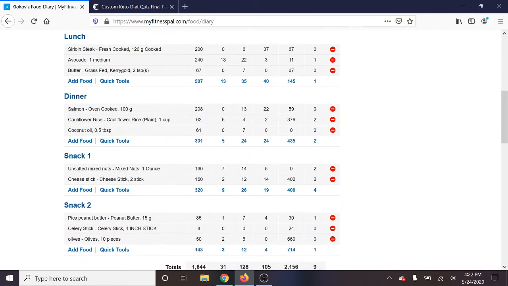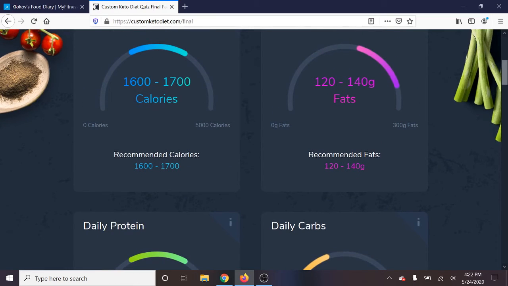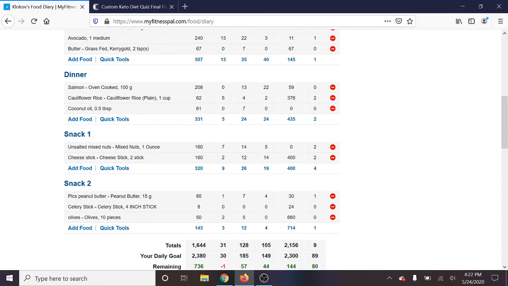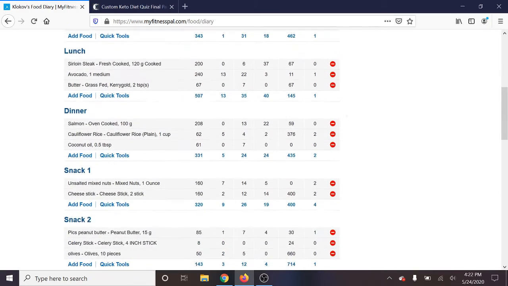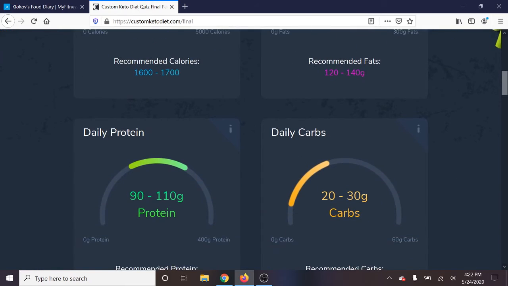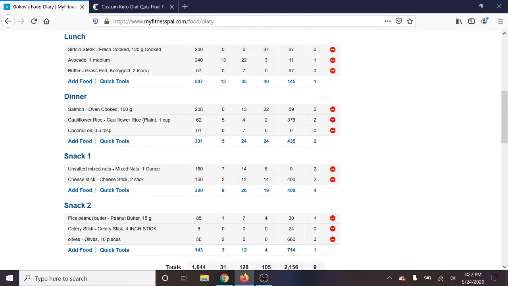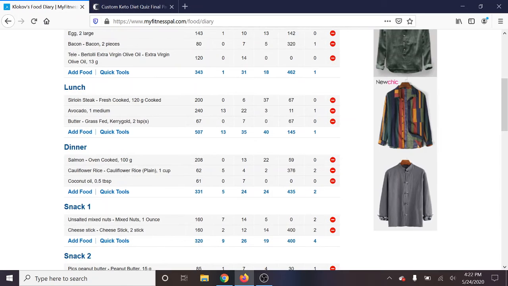And let's see how we go against our numbers here. So 1600 to 1700 calories. We have 1644 total calories. Carbohydrates, we have 31. We should be between 20 and 30, so we're not that far off. If you wanted to adjust that, you always could maybe take half of a medium avocado and then just replace the fat with some extra butter or oil.